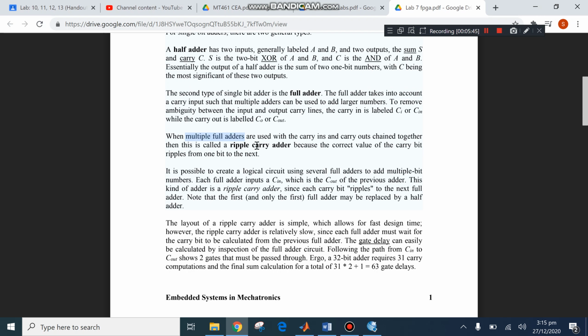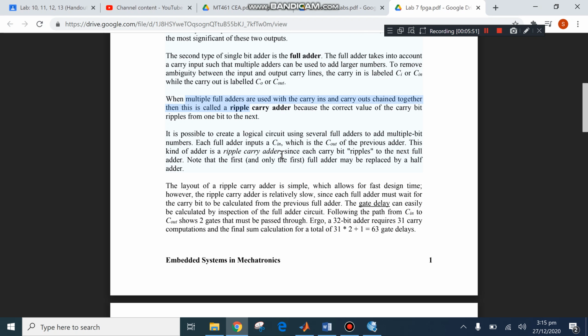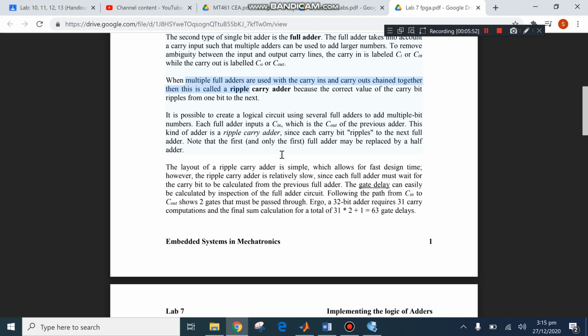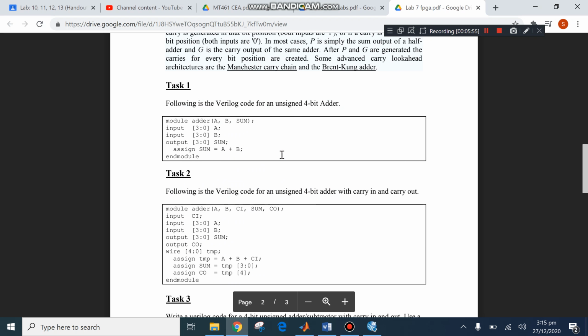What is a ripple carry adder? When multiple full adders are used with the carry-ins and carry-outs chained together, it is called a ripple carry adder, because the correct value of the carry bit ripples from one bit to the next. So basically this was all for carry adders.